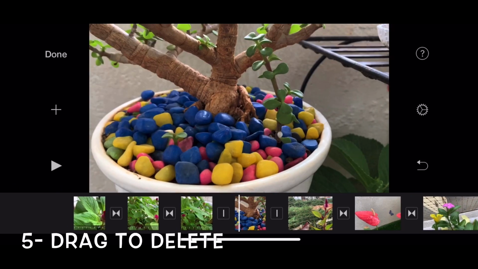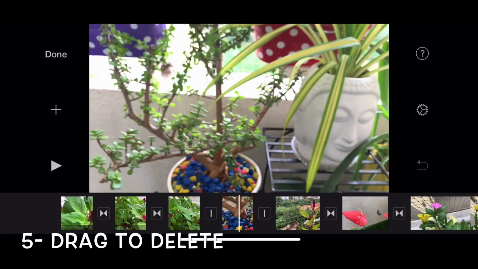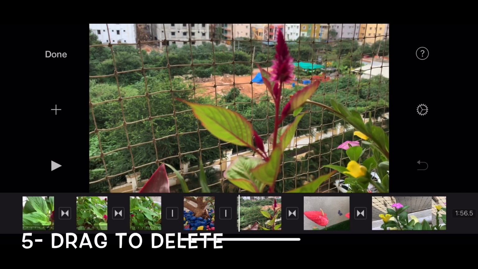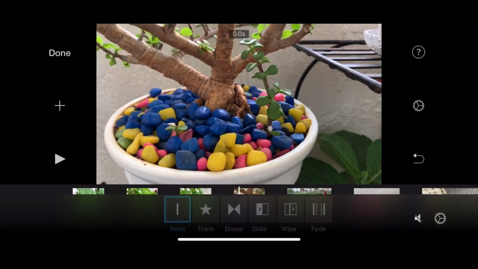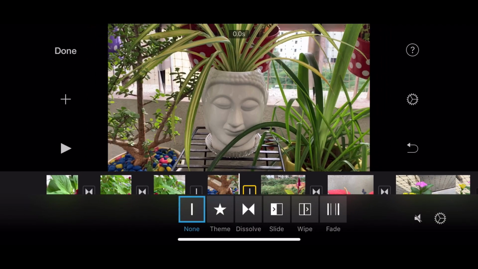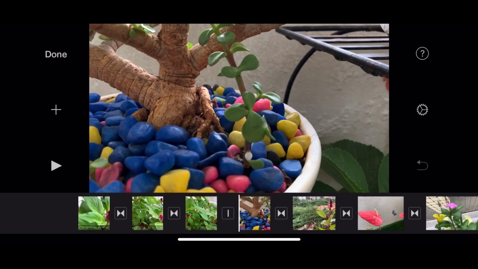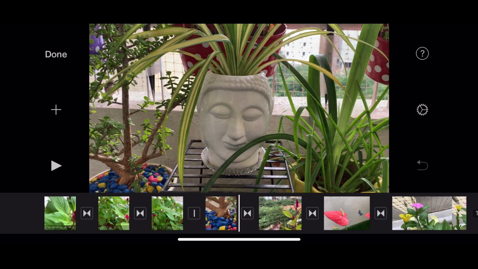So if you see and try to play it around, you see the clips are transitioning it in a much better way. Let me include the transition between two clips as well as dissolve, so that it looks in a much better way.